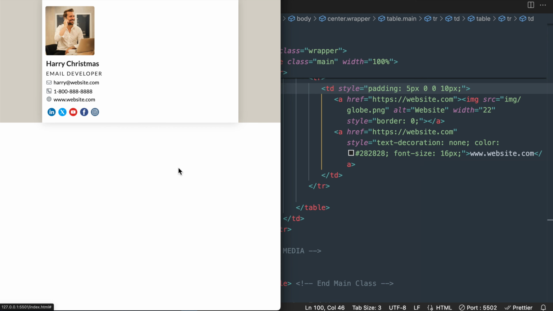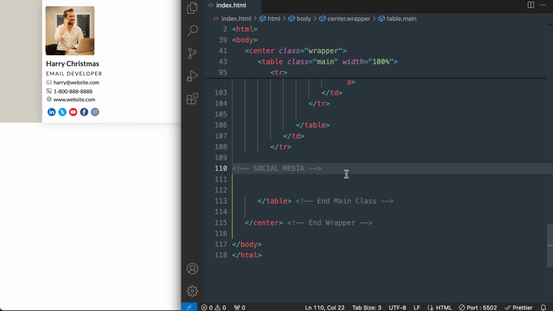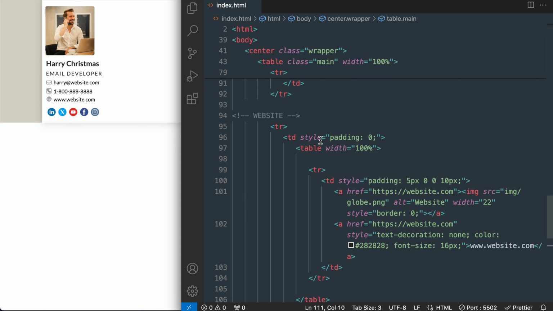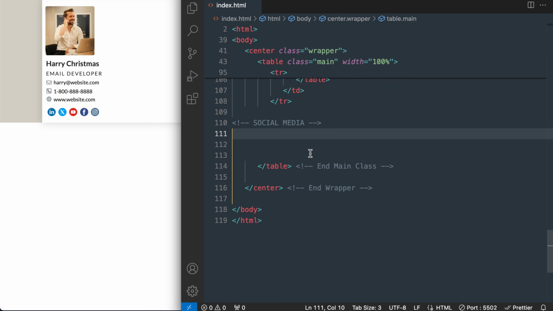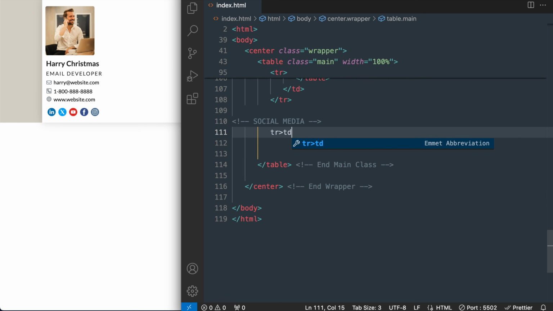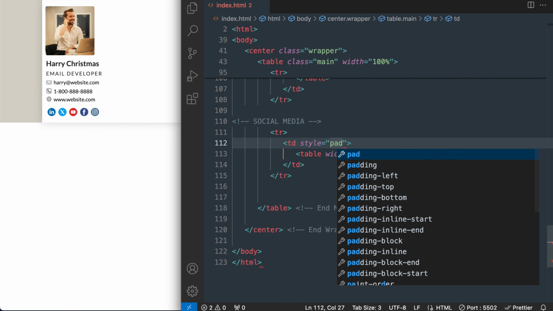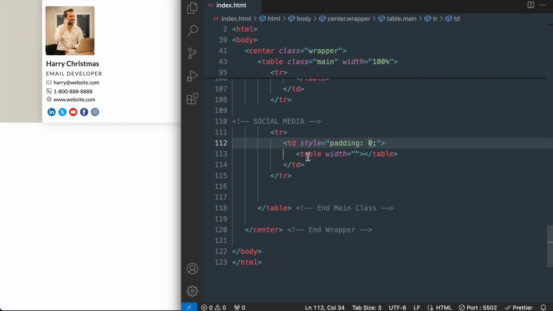the social media icons. So let's move down underneath the social media HTML comment, and we're going to start a new set of tr, td, and table tags like we did with the previous sections. So table row, table data tag, the style attribute, then the table inside of that with the width attribute. I'll add padding 0 and width 100% for the table.